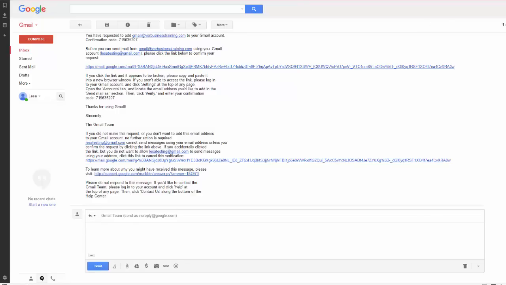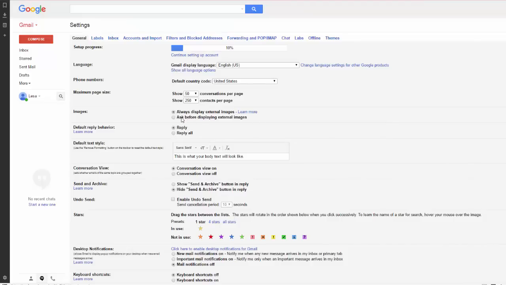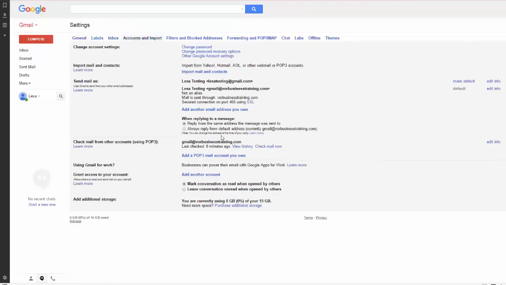And you can actually have 5 accounts that you can send mail from and you can import from. So it makes it really easy to import a bunch of different email addresses into one Google account and manage it all from there.